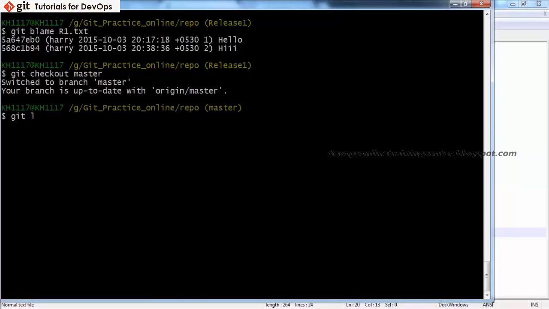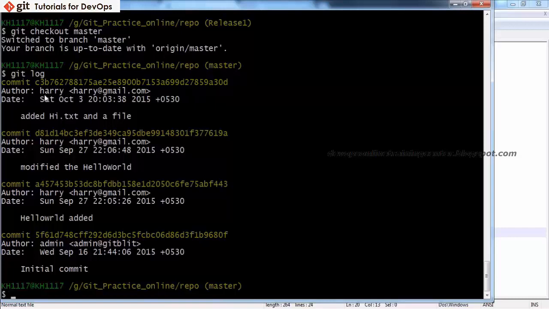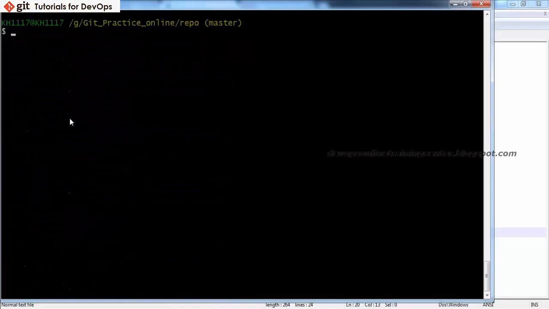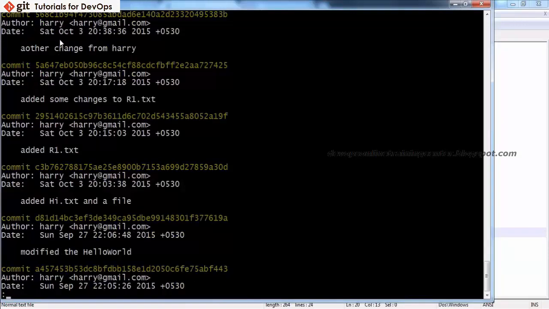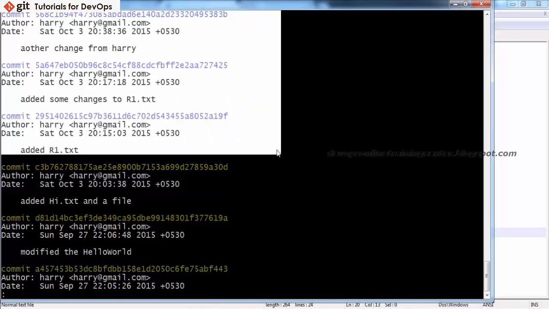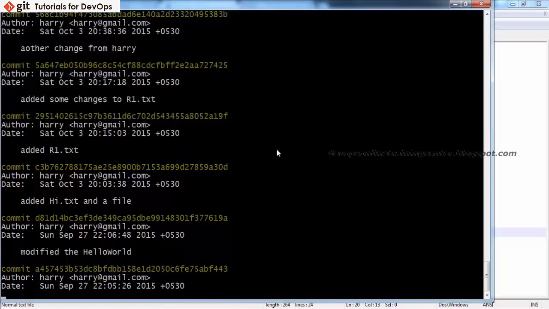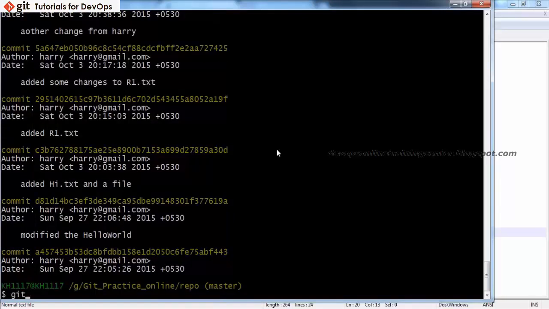Now see the log, guys. First the master log: you have only one change on October 3rd, add hi.txt. You don't have anything else here. Now git merge release 1, my branch. Right, it worked successfully. Git log, can you see you got the changes now: r1.txt, and added some changes to r1.txt, another change. So these three commits are from r1. They have successfully merged to your master.